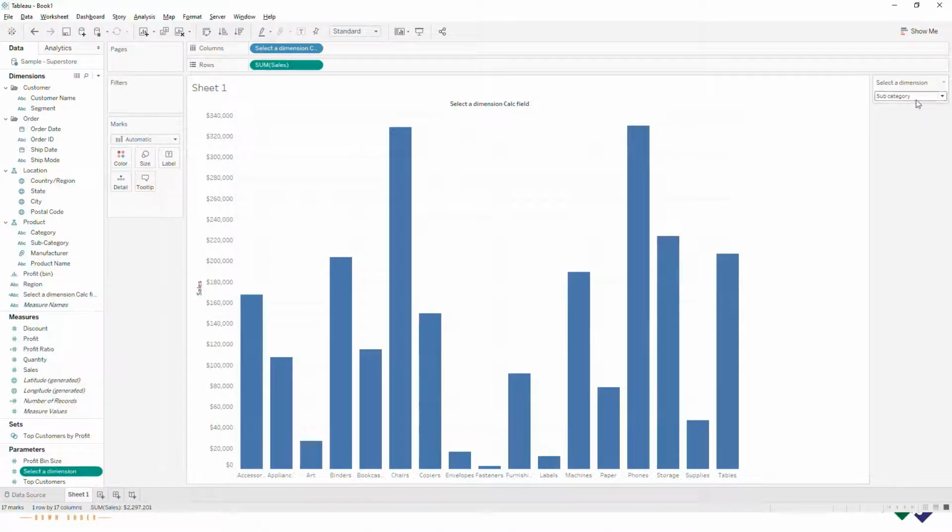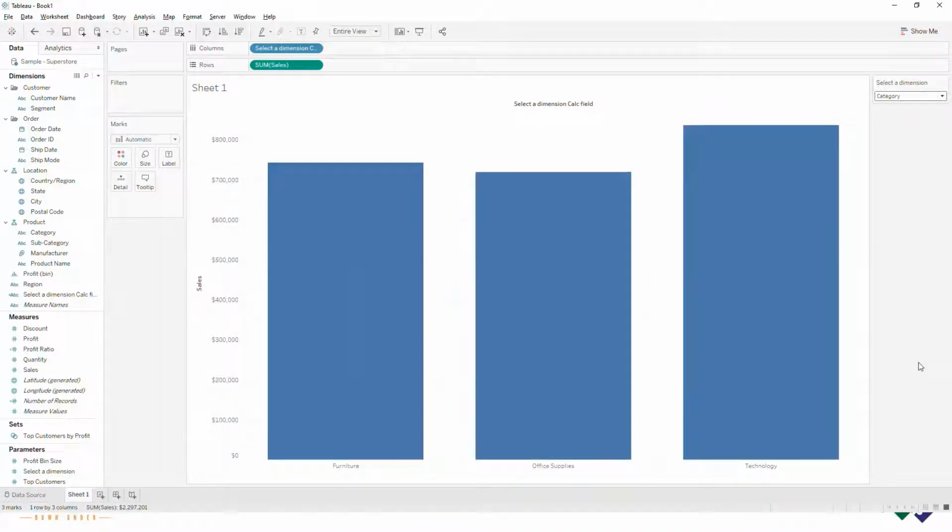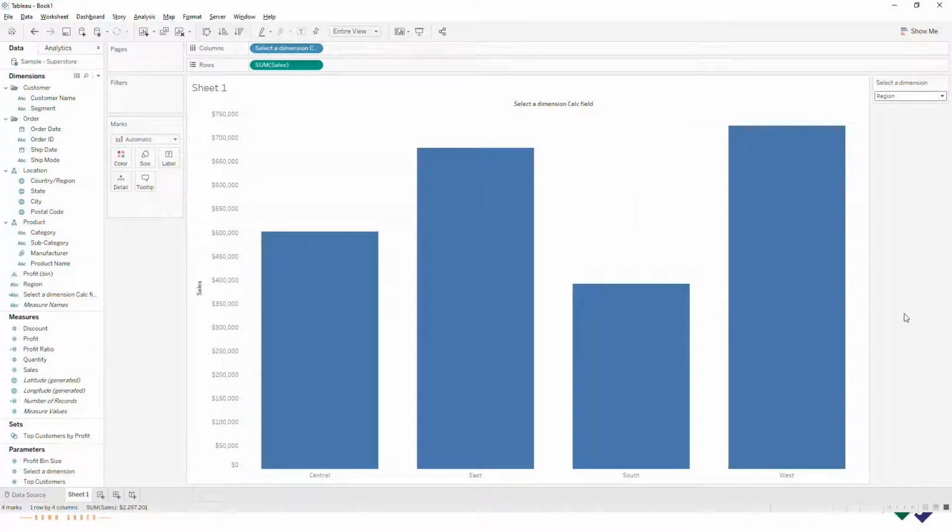Show parameter control. So first I have selected subcategory. So that's why it's showing all the subcategories. Let me make this an entire view. And if I select category, then it will show sales across different categories. If I select region, then it will show sales across different regions. So this is one of the use cases where the user can analyze the sales based on different dimensions.